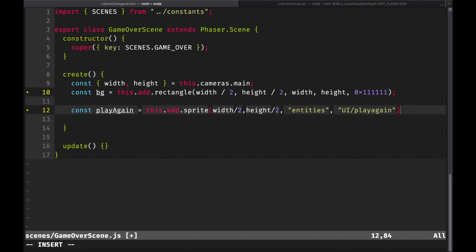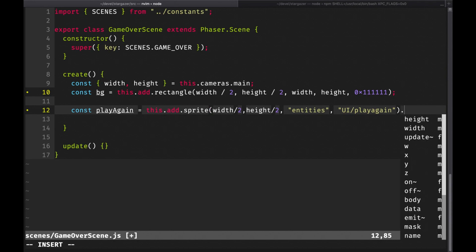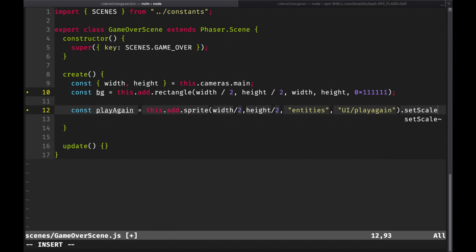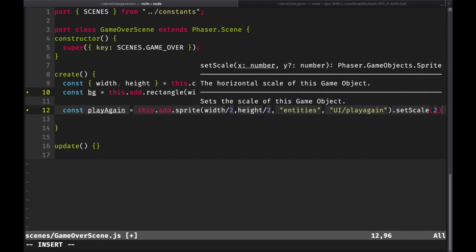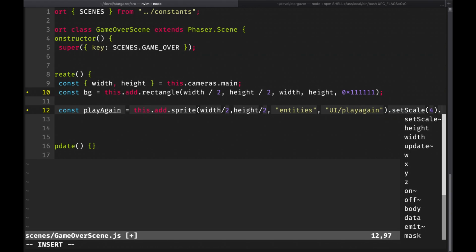All right, so now we have this, but it's going to be super small again. So of course we want to make it a little bigger. So we'll just set scale to 2, I guess. Or actually, let's do it 4. I think that's what we did in the other screen.